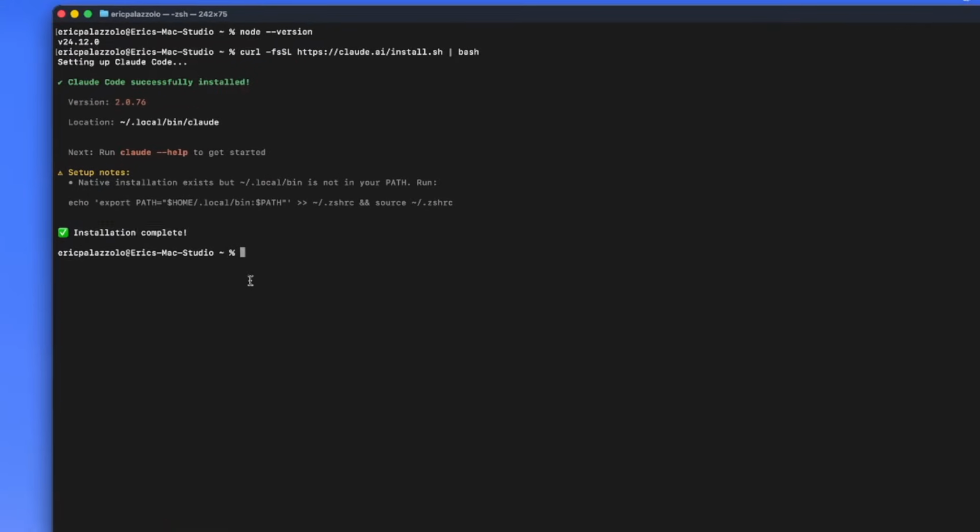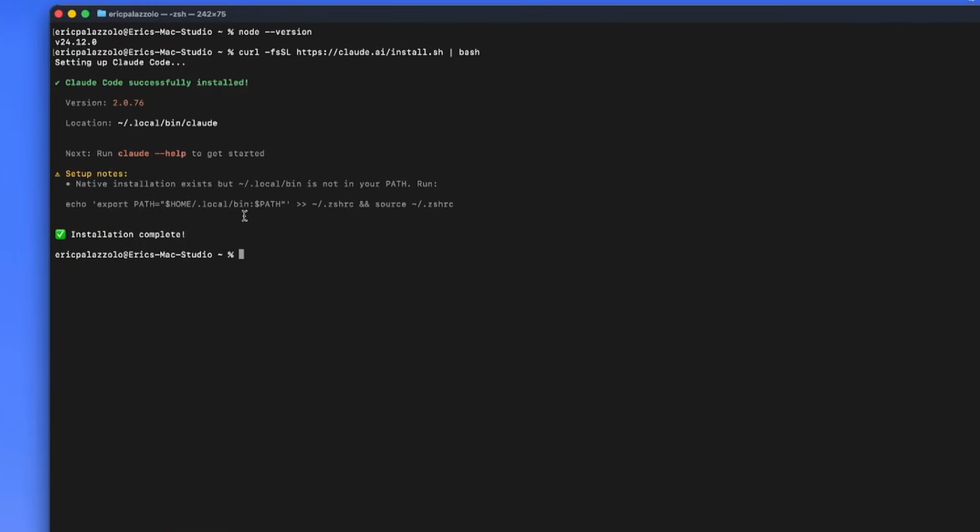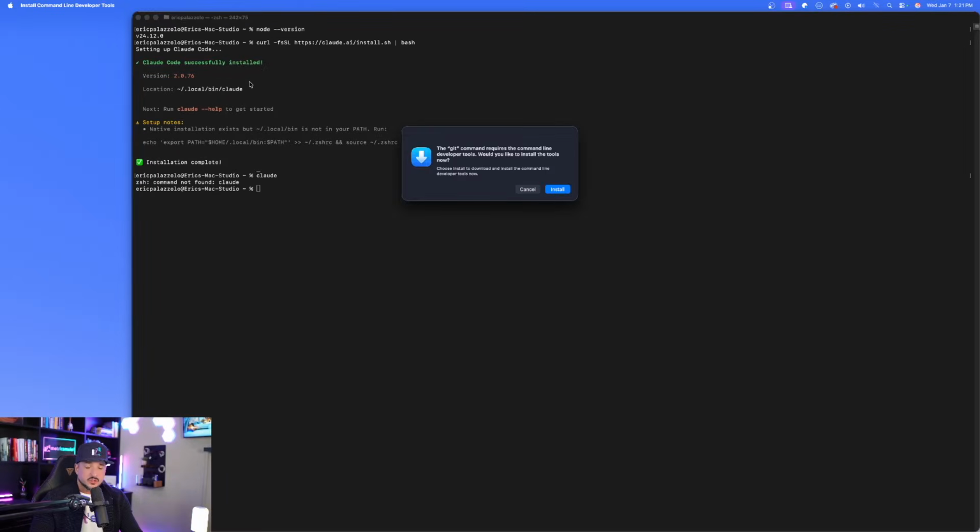And now you might also see this error right here, which I'm glad it shows, because if you are on a Mac, chances are you might get this too. So what you'll probably see once you try to add this in terminal is this pop-up right here, which says the git command requires the command line developer tools. Would you like to install the tools now? Yes, this is completely safe.